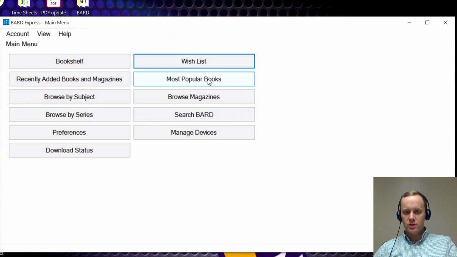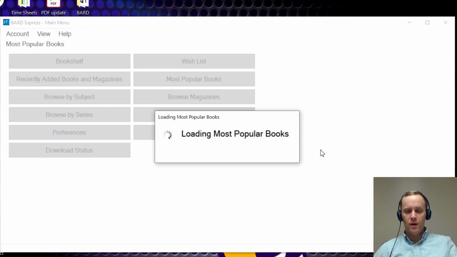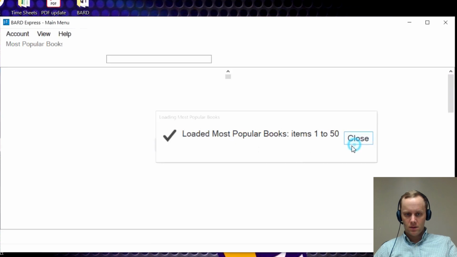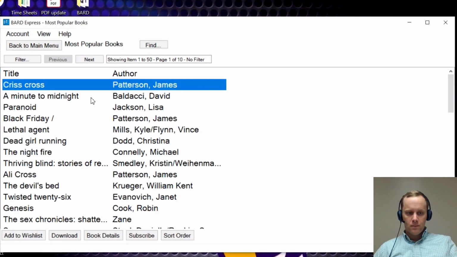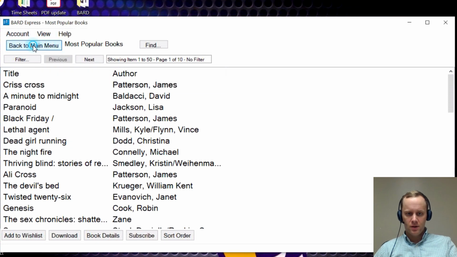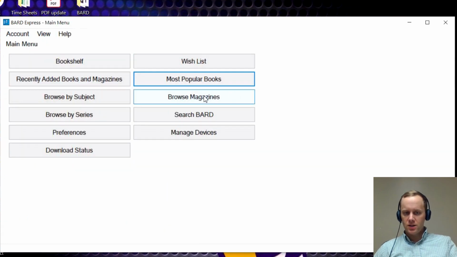And then most popular books. These are the most downloaded books on BARD. That's what's going to show up on this list. Here they're just in order of the most popular books that have been downloaded on BARD. Browse magazines is just like the browse by anything else. It's just going to be magazines.